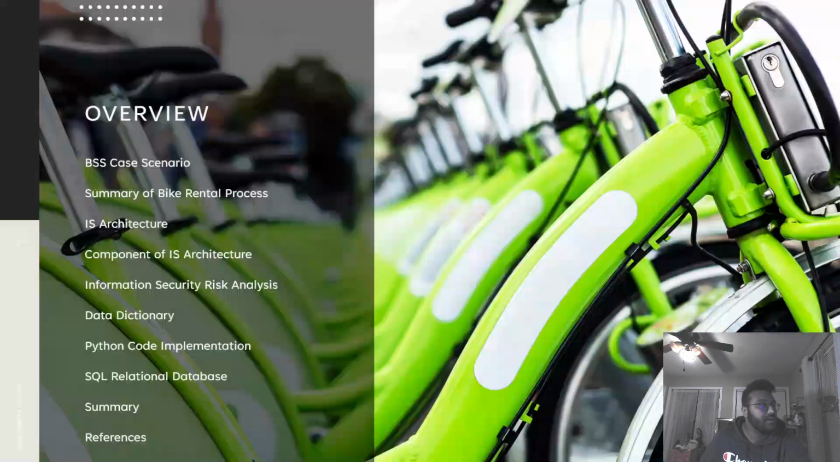So let's start. First we look at the overview. We look at the bike sharing system overall case scenario, the summary of the bike rental process, the information systems architecture, the components of the information systems architecture, information security risk analysis, data dictionary, the Python code implementation, SQL relational database and its use case, summary, and its references.